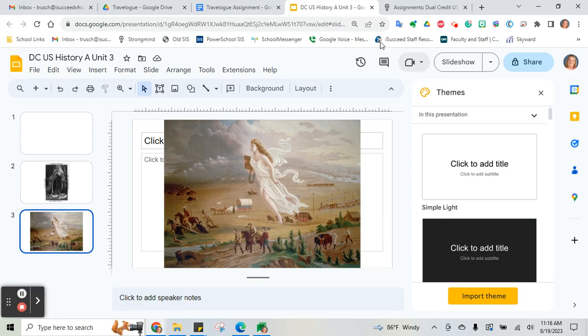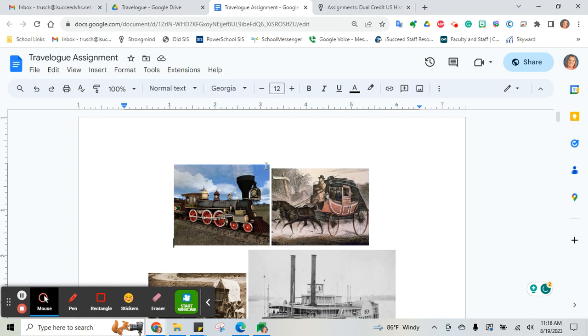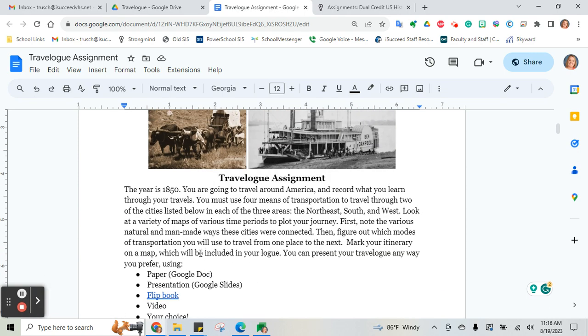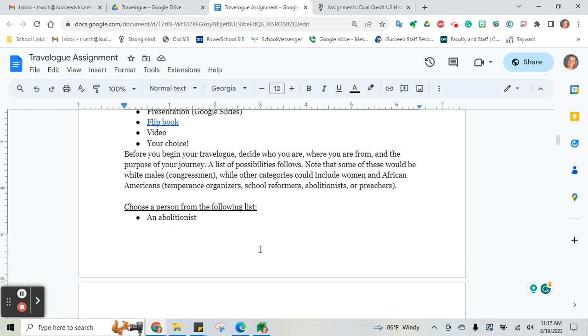Now, the big assignment that you're going to be doing in this unit is the travel log. What I want you to do is figure that the year is 1850 and you're going to travel America and record what you learned through your travels. You need to use 4 means of transportation to travel through 3 areas: the Northeast, the South, and the West. I want you to mark your itinerary on a map, which will be included in your travel log. Then you can present your travel log in any way.